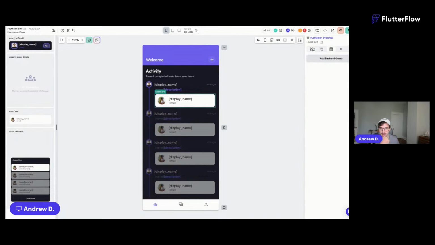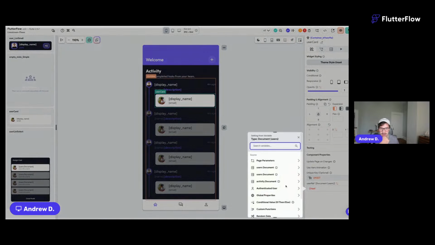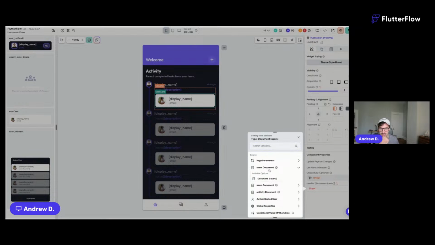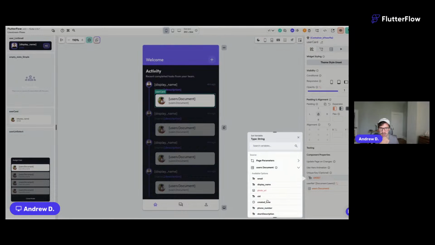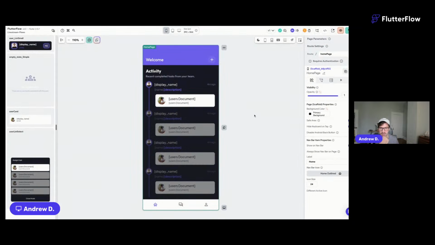We can pass this little guy in. Now we get this second option here from column query. I like that. We'll just pass that, and we'll make it again this document ID. Here you go.